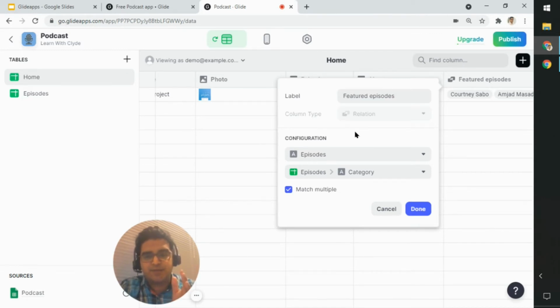So in this case, what it's doing is, it says look at the episodes column in this sheet, which is the home sheet, and match the value to the category column in the episodes sheet. Right, so it is matching these two values, and we are saying match multiple because we expect more values to be pulled from the destination. So this is the source, this is the destination.